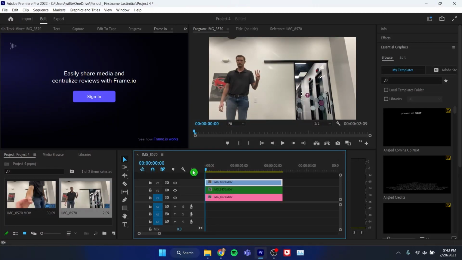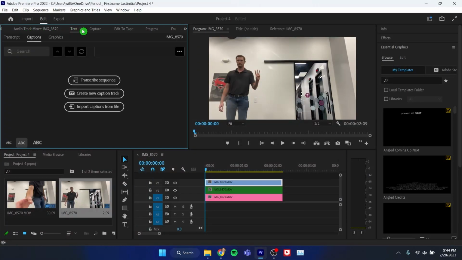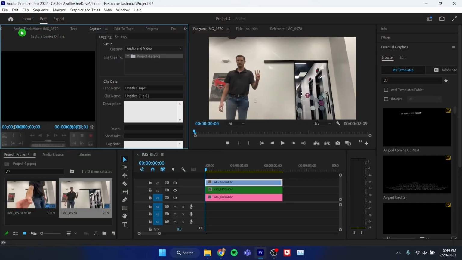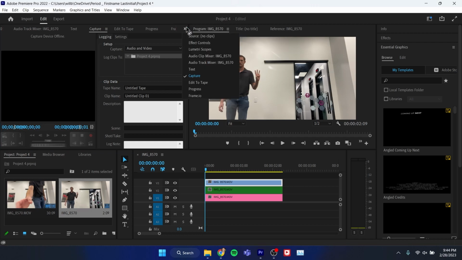Create a mask by making sure that we are clicked and highlighted with this little white around our blue. We are clicked and highlighted on number 3. And then we are going to go up here to our source monitor window. We're not going to pay attention to whatever's here. You might have audio track mixture, you might have text, or whatever it is. It doesn't matter. What you need to focus on is going to this arrow. It's these 2 little tiny arrows that you see my mouse hovering around. Click on that, and then you're going to go to where it says Effect Controls right here.